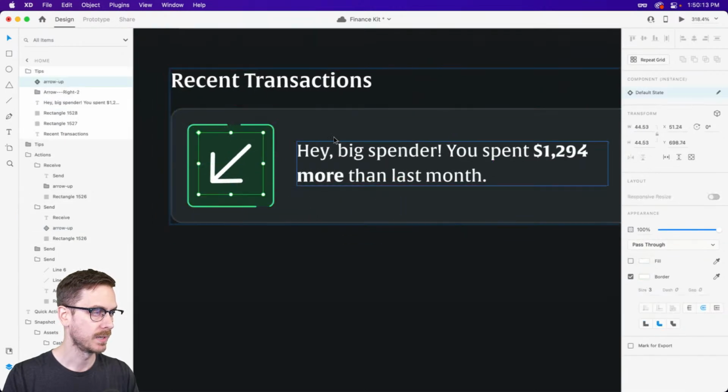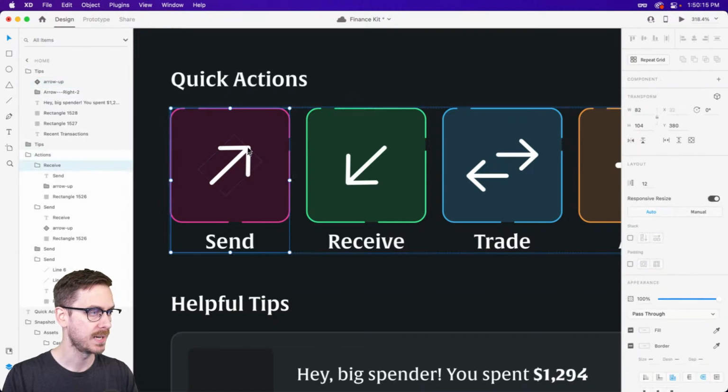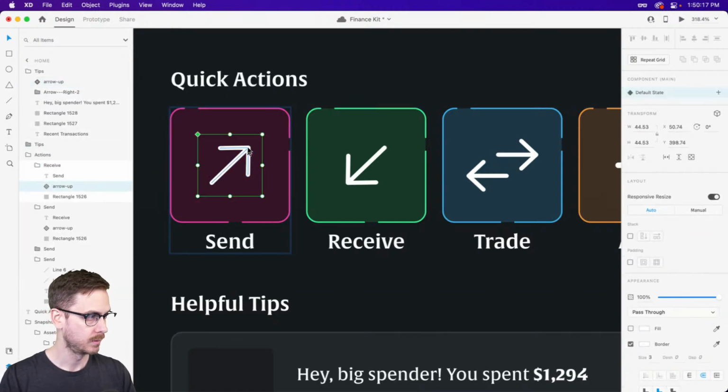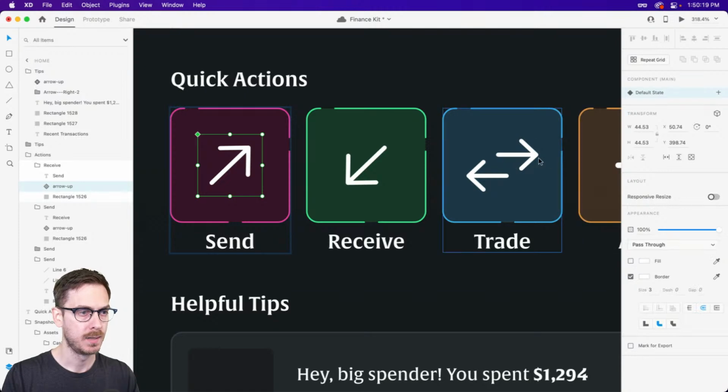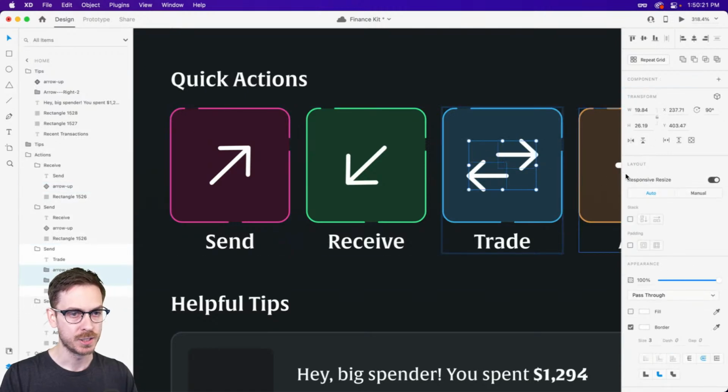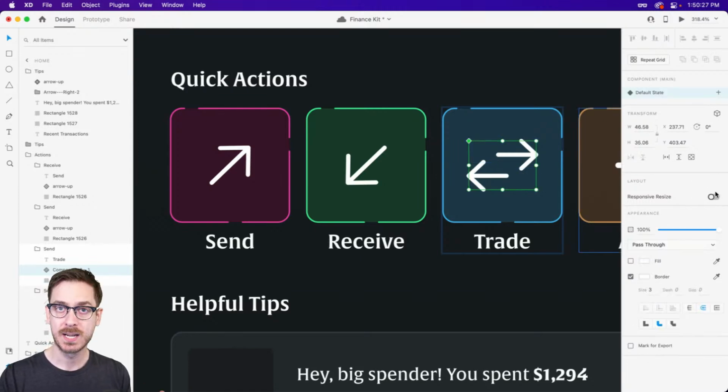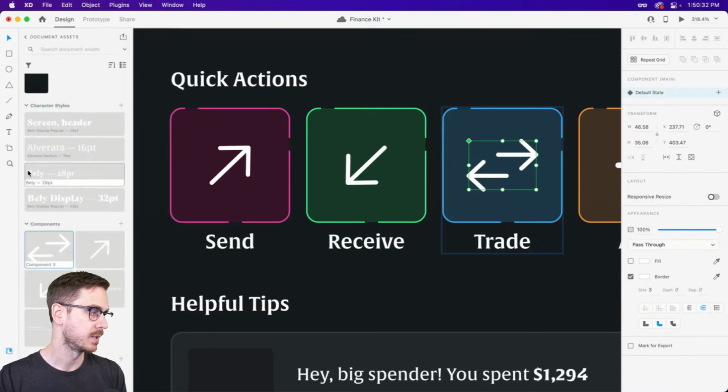And pop it right there. I can do the same thing for our sending component, and then maybe trading as well, just so that I have them saved in my document assets. And if I decide to make changes to those particular icons, they're going to propagate throughout the entire application. This will be trading, this is going to be send, and then receive. Perfect.